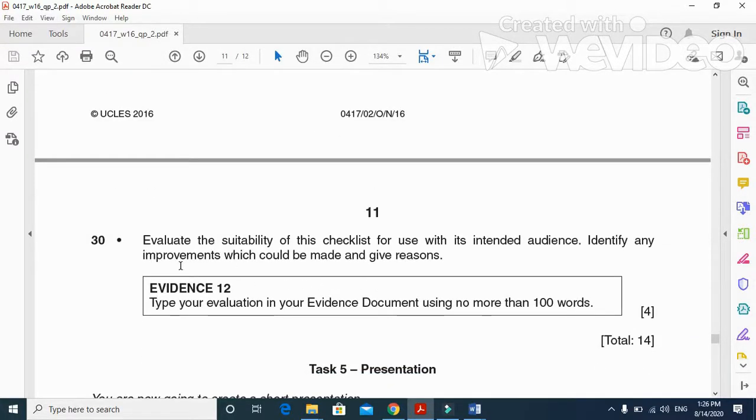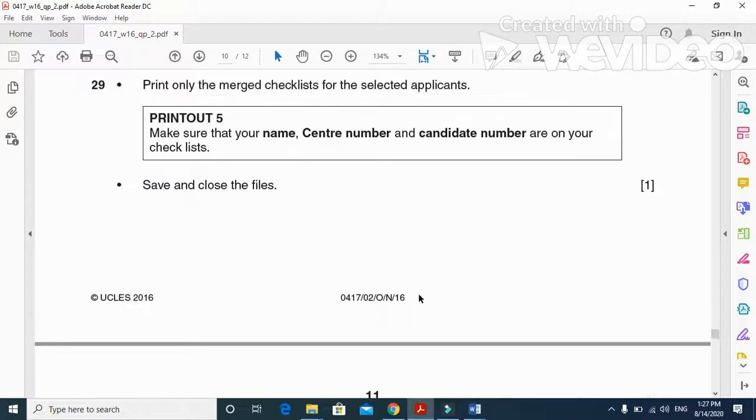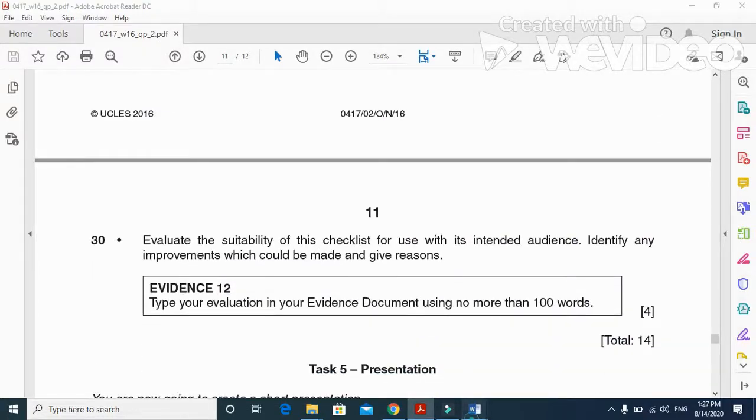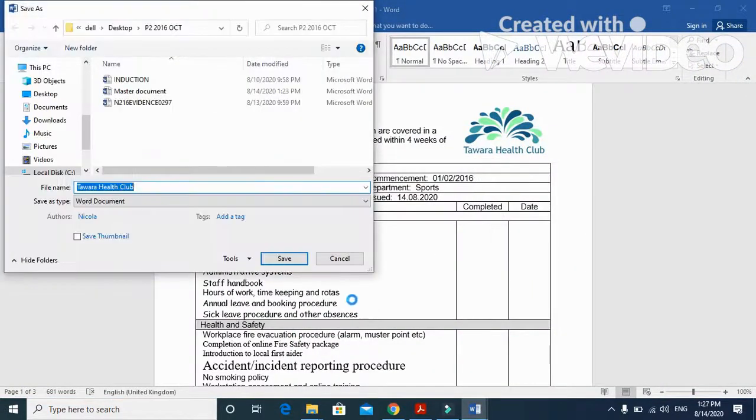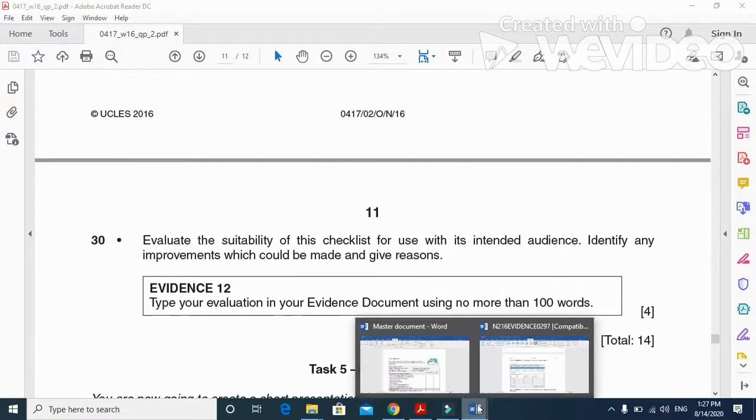Next step is step number 30, in which they said evaluate the suitability of this checklist for use with its attended audience. Identify any improvements which could be made and give reasons. So we will open our evidence document. In this case, here I'm going to save the merge letters into the same folder here, and we'll open our evidence document here.